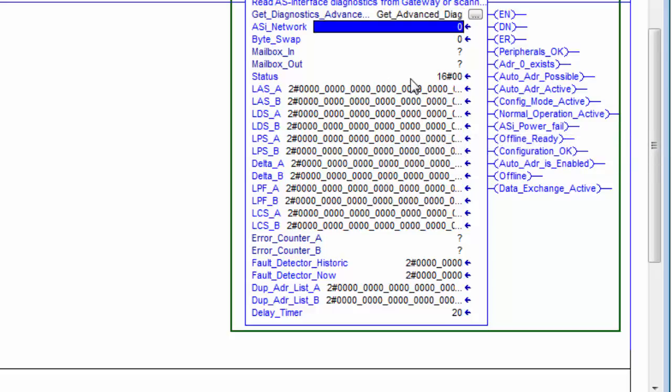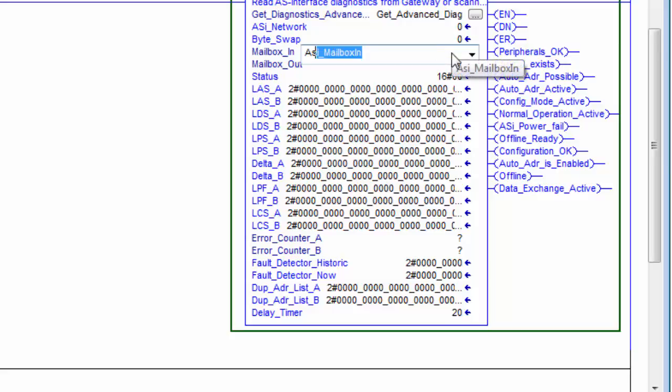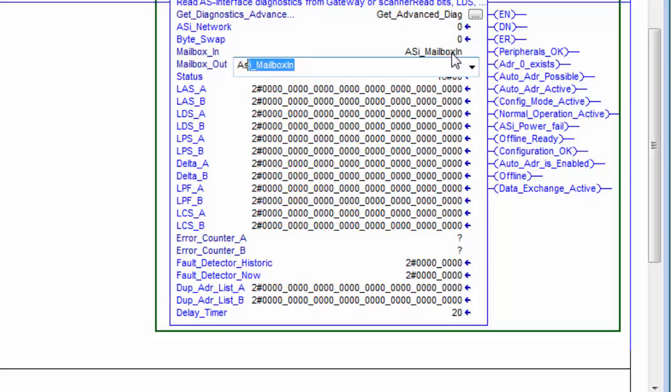The next parameter that we need to specify in our add-on instruction is the ASI network. This parameter can be set as either 0 or 1, 0 indicating network 1 and 1 indicating network 2. In our case, since we will be collecting diagnostics from network 1, we will leave this parameter for ASI network at 0. Byte swap we will keep at the default of 0. Mailbox in we will set to the name given in our control tag database. And the same will be done for our mailbox out.